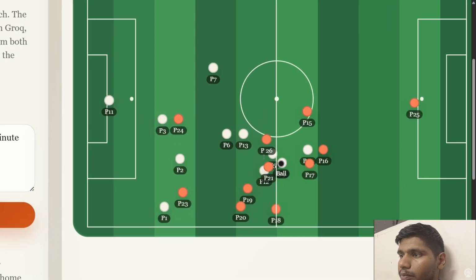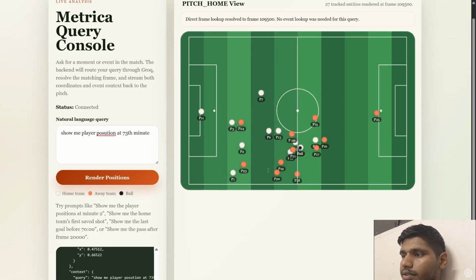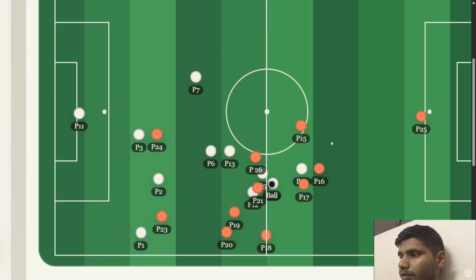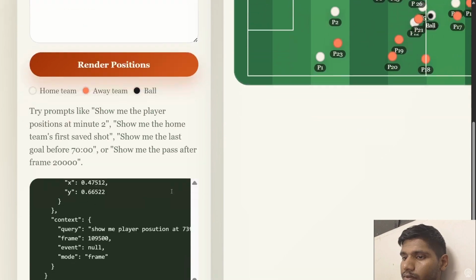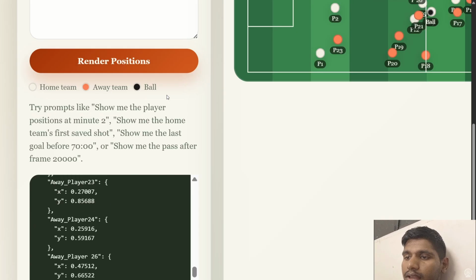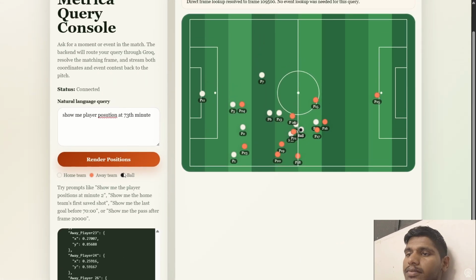See, the ball was in play here, everyone's position was here, white team was carrying into this half, white team at the position of the ball, and in this frame there was no event, so no event data. This is a mode frame. See here, this is what I'm saying. Now if you want, show me the player positions, show me the home teams first.